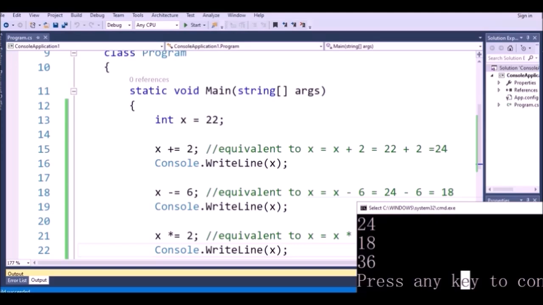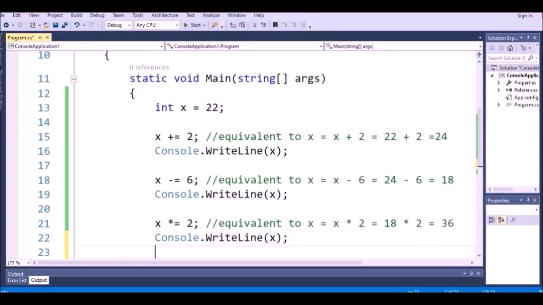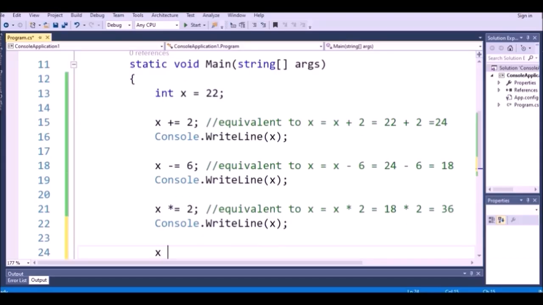And the last one is about dividing. When we want to divide the value of x by some value, we use x /= 4, and it is also equivalent to x = x / 4. Now the value of x is 36, so we write 36 / 4 = 9.